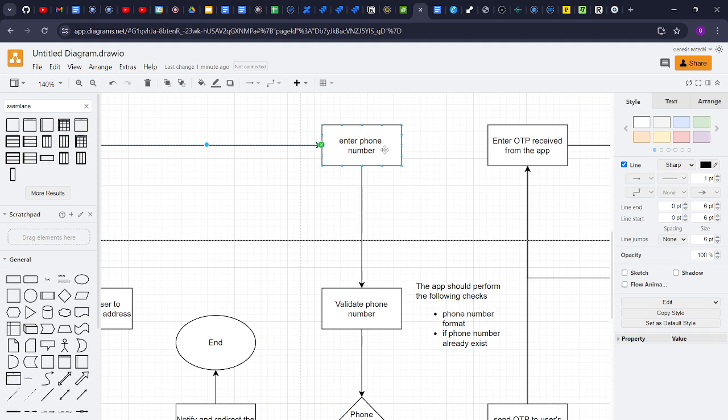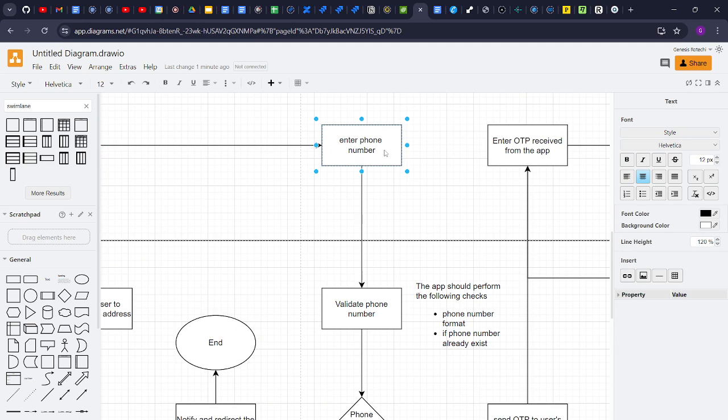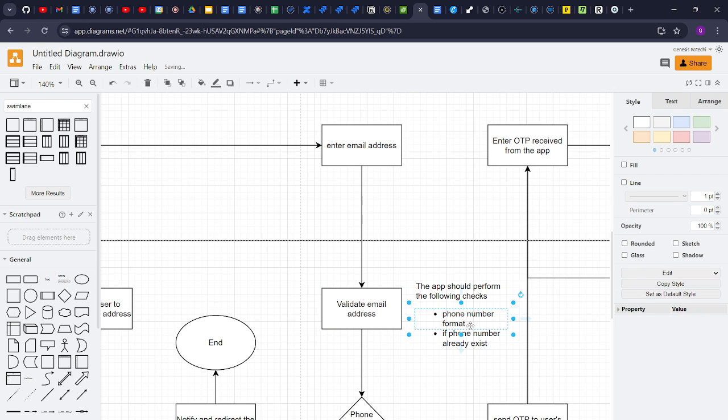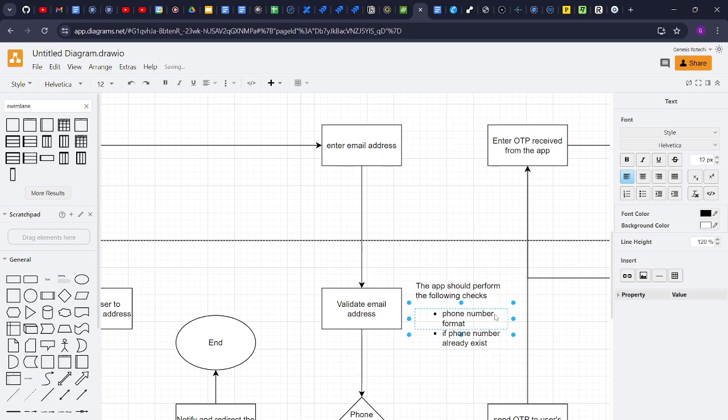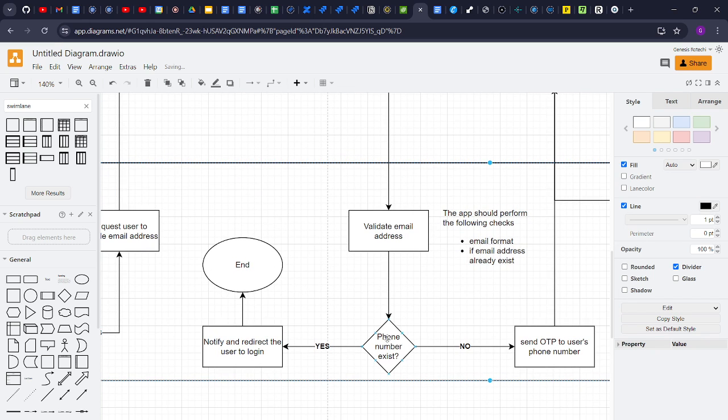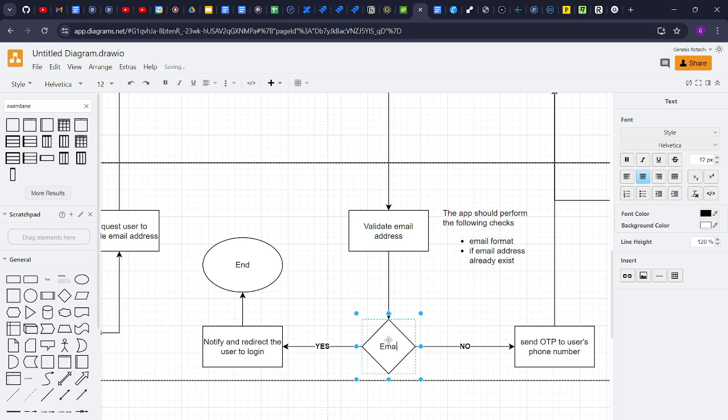So whenever I say phone number, I'll change it to email. Email address, verify email address, validate email address. So email formats, if email exists, I should do the following checks. So does the email exist?